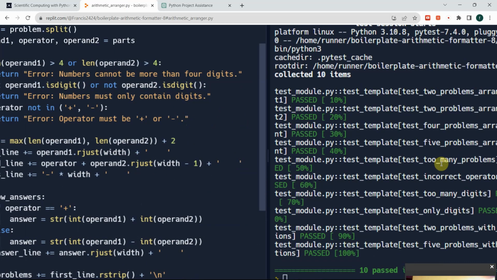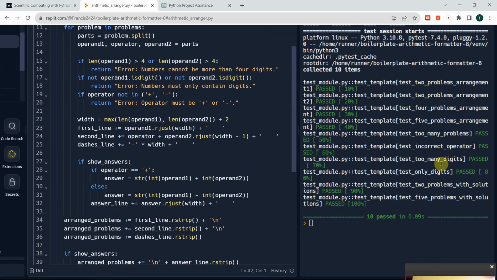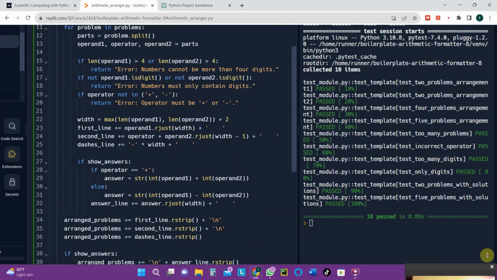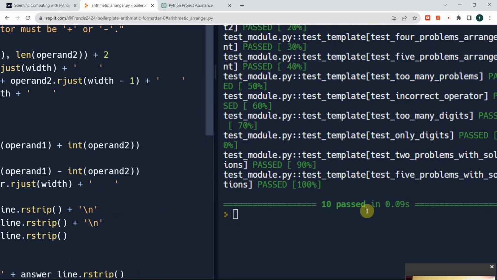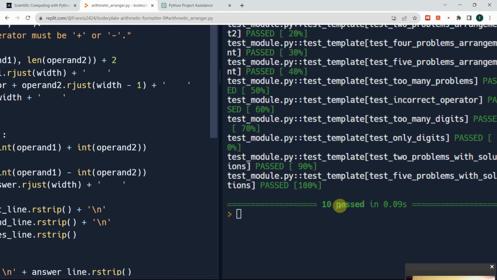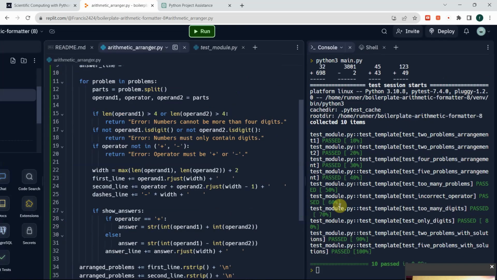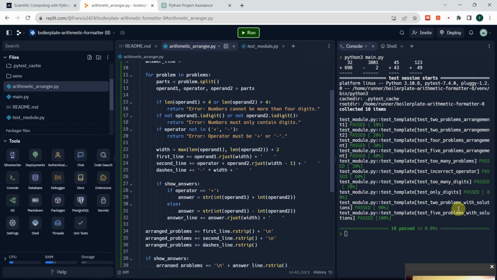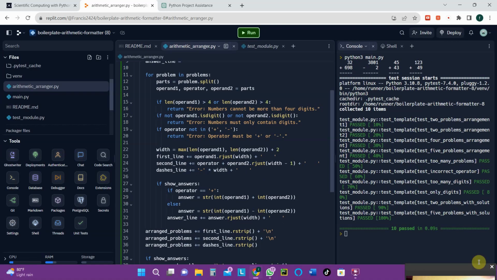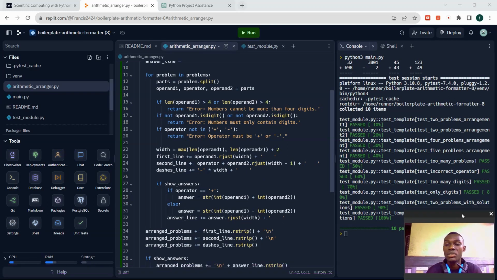Okay, you can see here it worked. You see 10 passed in this. Okay, we passed all of them, we didn't fail any. There's no red mark here, you can see it. This is the easiest way you can write your arithmetic arranger.